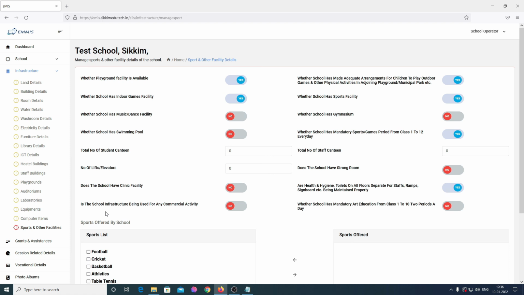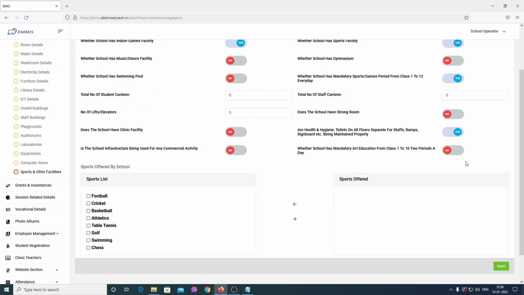Is the school infrastructure being used for any commercial activity? Pretty self-explanatory. If any of the school's infrastructure is being used for commercial activity, you can provide it as yes. If not, you can leave it as it is. Whether the school has mandatory art education from 1 to 10, 2 periods a day. If in your school there is such provision for art class, select yes. The school does not offer the mandatory art education for 2 periods a day, so we will be moving on with no.